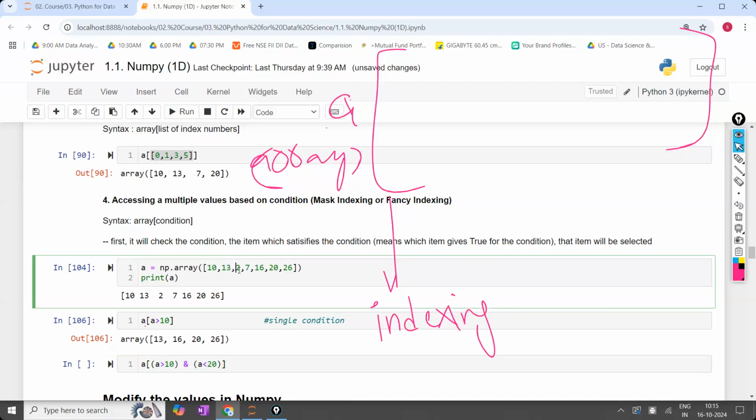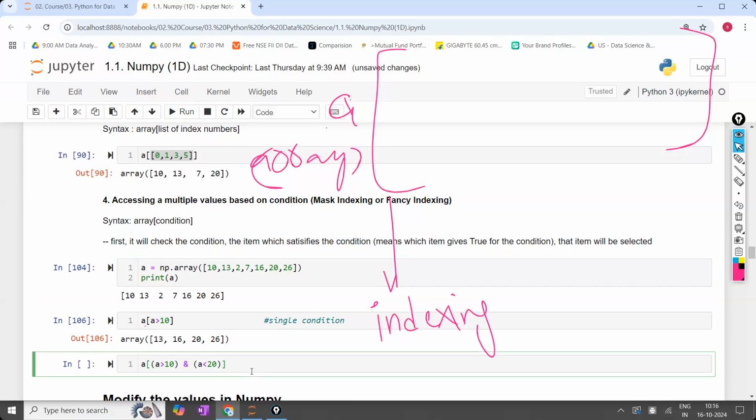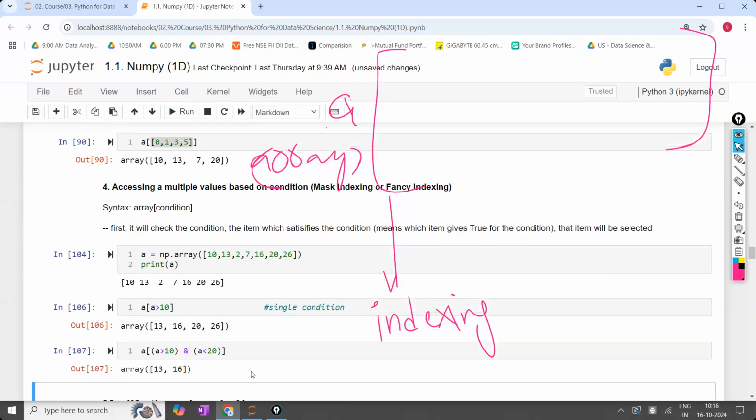13 not selected. 2 not selected. 7 not selected. 16 yes. 16 satisfies more than 10 and at the same time less than 20. 20, more than 10, less than 20? No, false. 26, more than 10, less than 20? False. The numbers which satisfy both conditions are only 13 and 16. These two numbers satisfy more than 10 and less than 20. Sir, for example, if I write greater than or equal to, then 10 is also added. Less than or equal to, then 20 is also added.